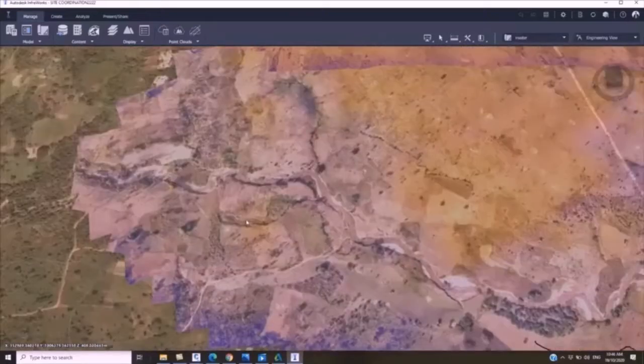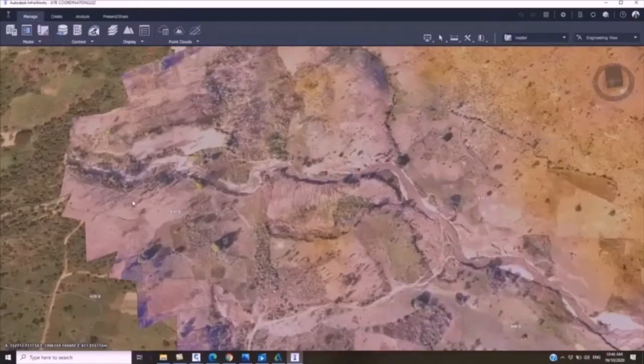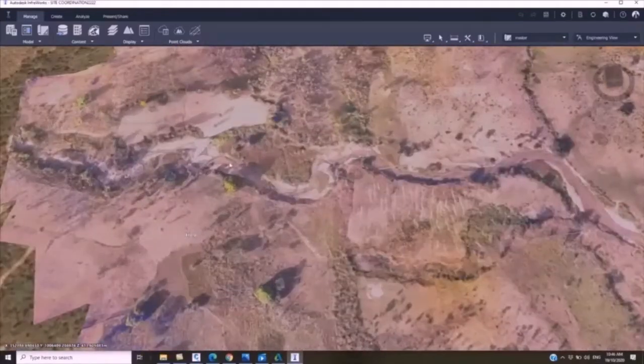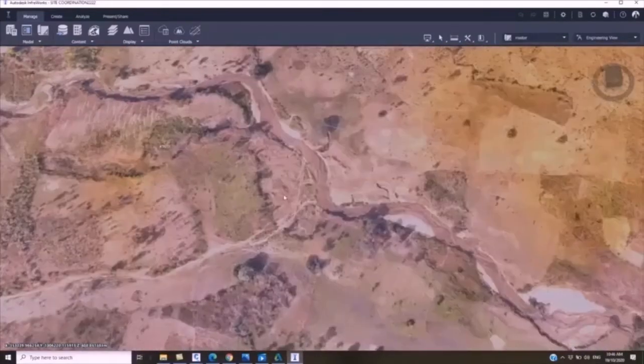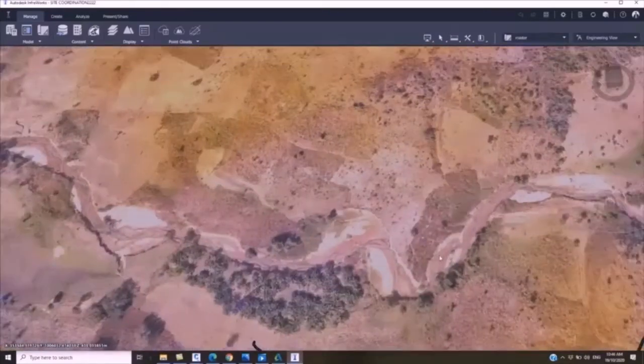It shows me the lines of the existing condition of the site, which is mostly virgin land, showing the stormwater tributary, because this capturing was done during the dry season.